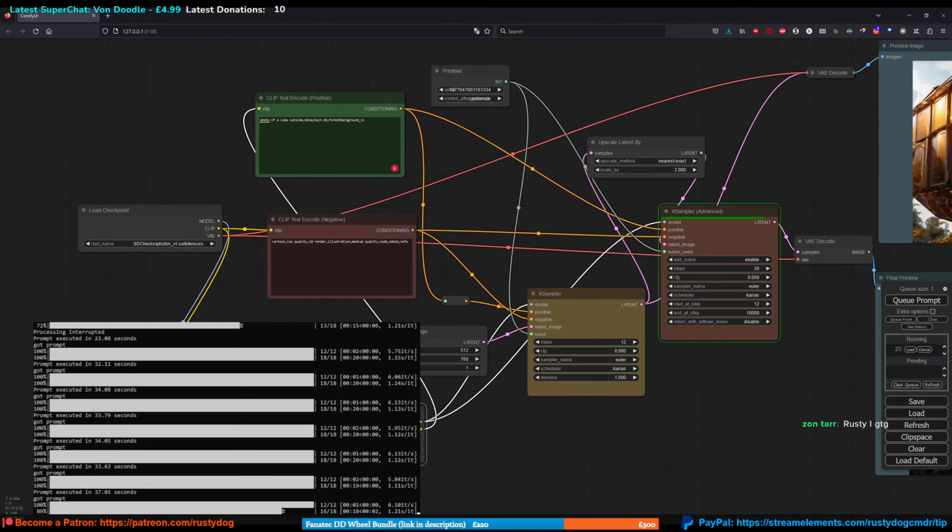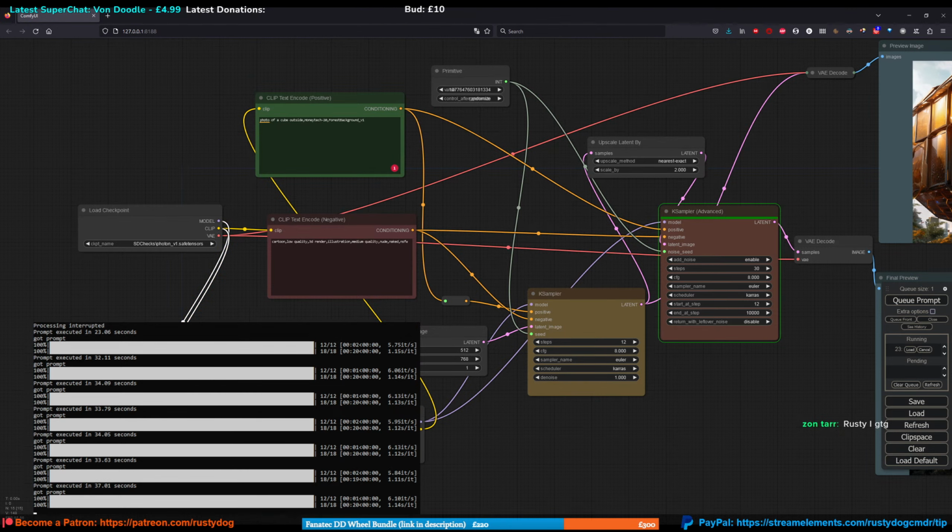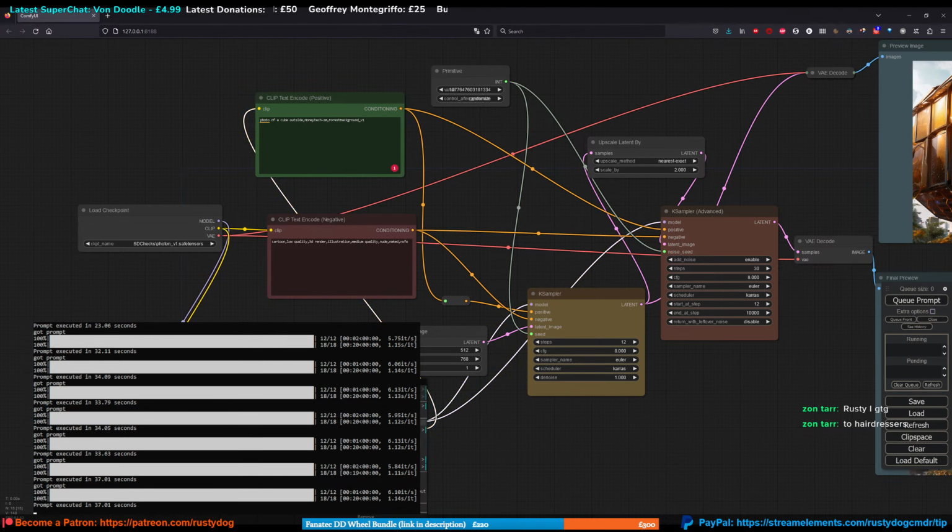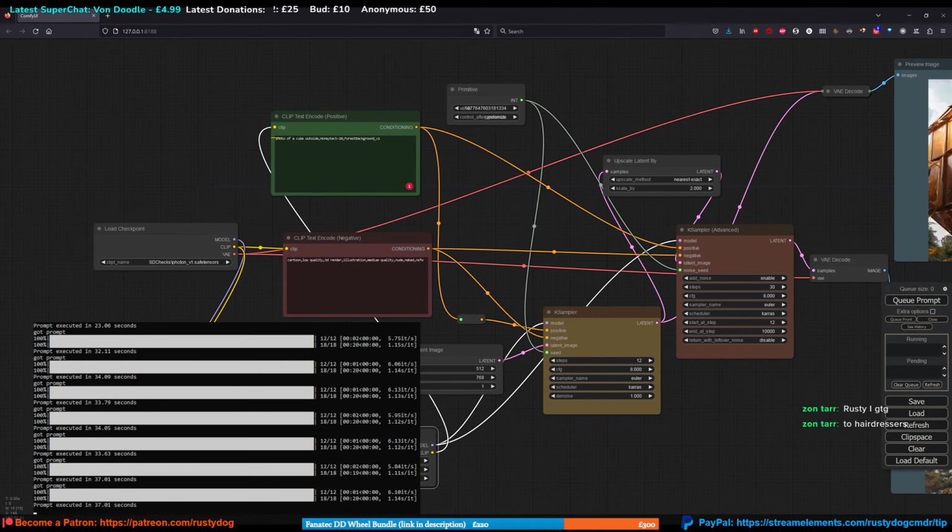So what I'm going to do is right click on this one, change it to load Lora 1 and load Lora 2. There we go. Okay, Zonta. Make sure they're a cut above the rest. Oh boy. My time is limited.